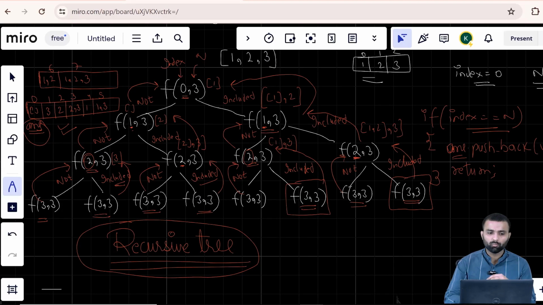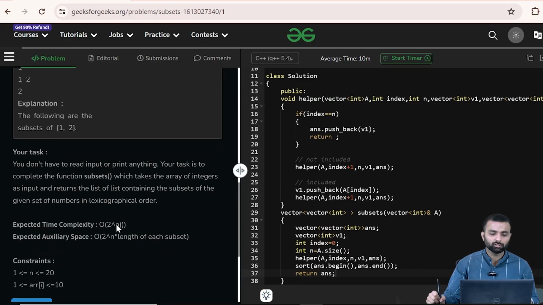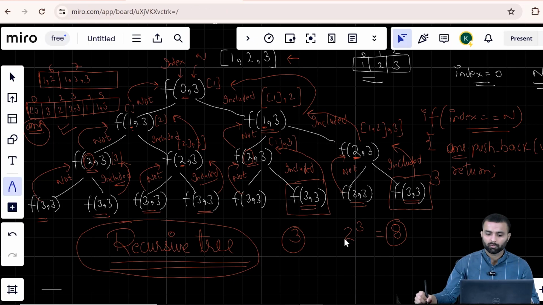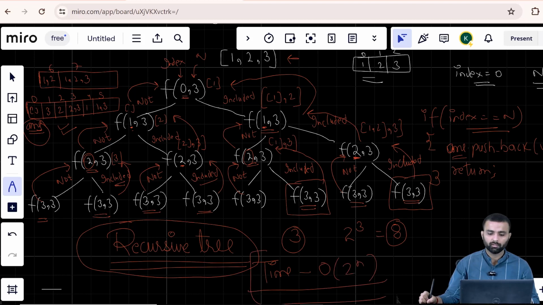So let's talk about the time complexity now. We can easily analyze our time complexity with the help of this recursive tree. So if we have three values in my array, n equal to 3, our output is of size 8, right? So it means that our recursive tree is 2 to the power 3, which is 8 subsets, right? So the time complexity of this solution is 2 to the power n, right?